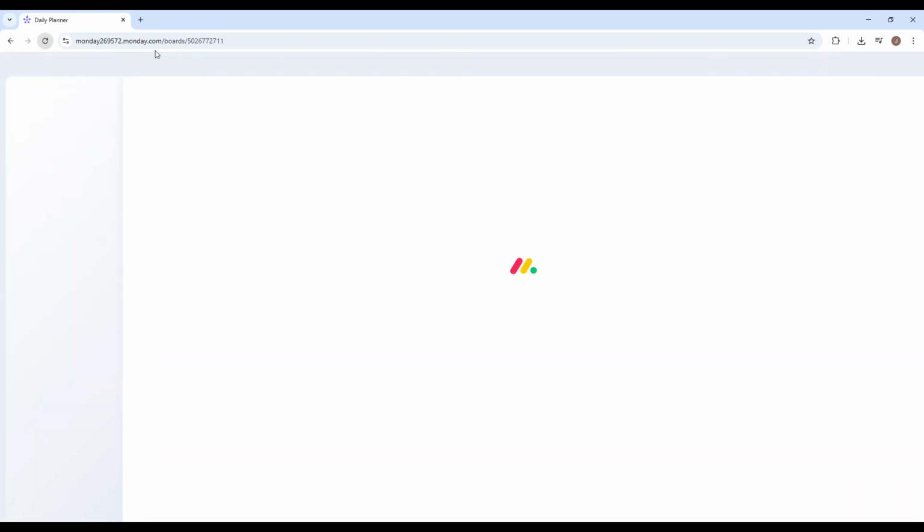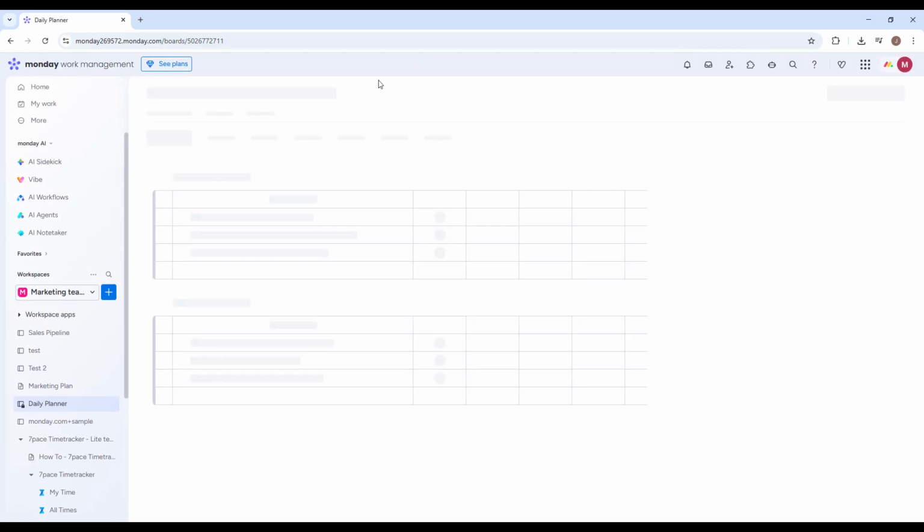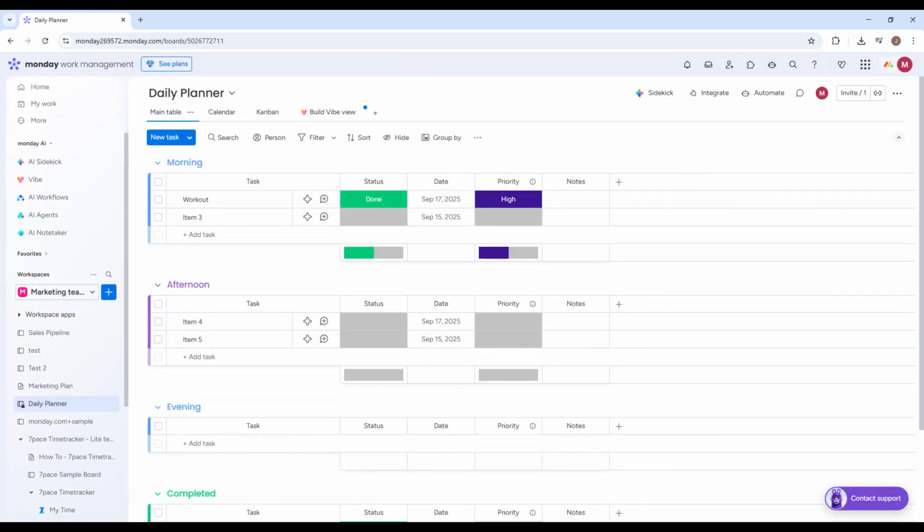After disabling everything, go back to Monday.com and reload the page. If the error disappears, that tells you one of your extensions is causing the conflict. Now comes the important part. Re-enable your extensions one by one. Turn on one extension, refresh Monday.com, and check whether the error comes back. Then repeat the process with the next one.